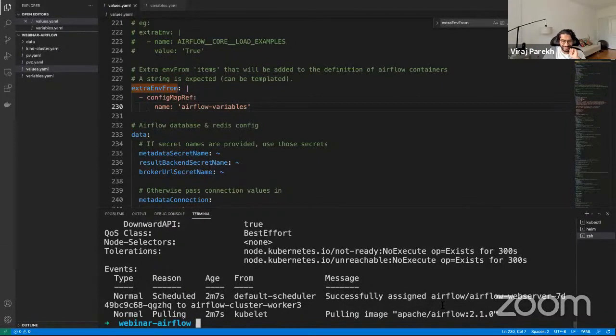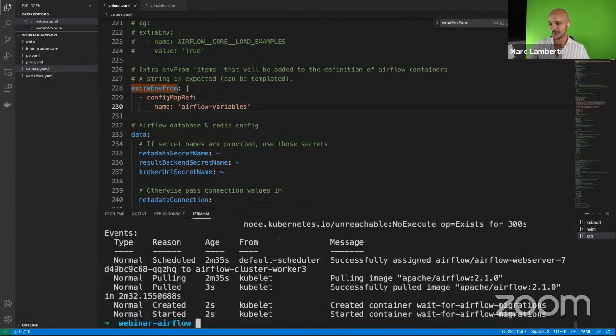Can we sync the DAGs from a GitHub repository using the Helm chart? Yes, we can. And you are going to see that just after Airflow gets deployed, hopefully in a few seconds. Arjit, you will see how to do that. And not only for a GitHub repository, but from a private GitHub repository, because usually people are wondering how they can do that with a private GitHub repository. So you are going to see that.